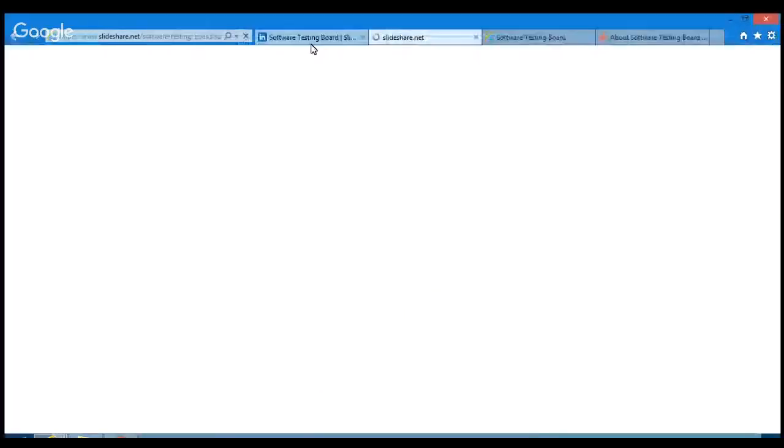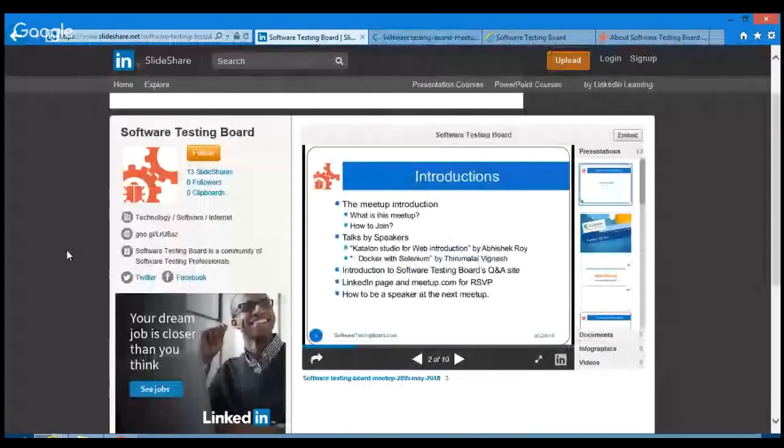So in this meetup we are going to discuss what this meetup is about and how to join. Then we are going to have our talks by speakers. We are going to talk about Katalon Studio for Web introduction by Abhishek Roy, and next we are going to have Docker with Selenium by Thrumalli. After this talk, I'm going to give the introduction about the other websites of Software Testing Board, and later I'm going to talk about the LinkedIn page that you can follow, and meetup.com where you can RSVP, and also I'll be explaining how to be a speaker at the next meetup.